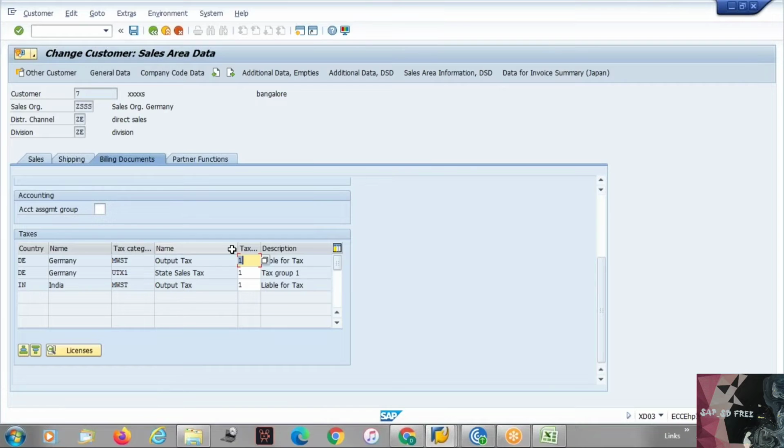Only in case the customer is liable for tax and the material is liable for tax, then only will you be maintaining the tax records. If not, there won't be any taxes maintained. But we'll see when we talk about the pricing and the taxes at a later point of time. So here, mainly the control is whether the customer is eligible for tax or not, is what we'll be maintaining here.